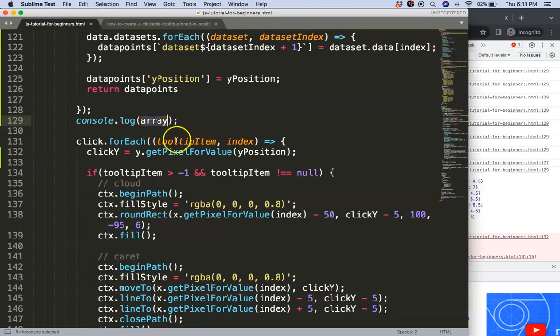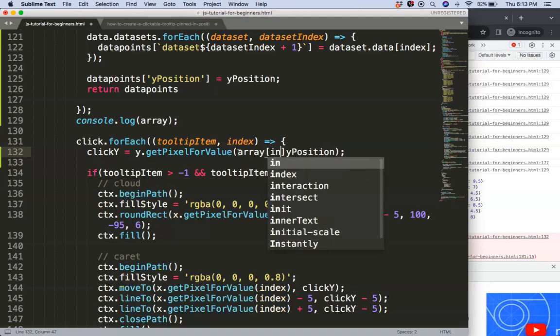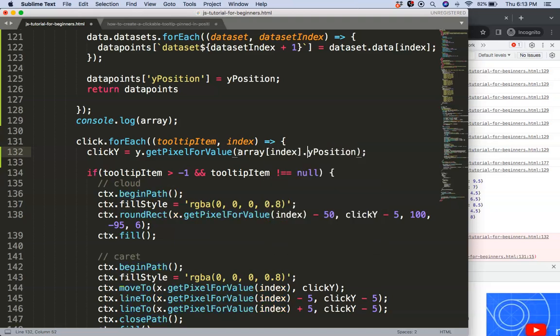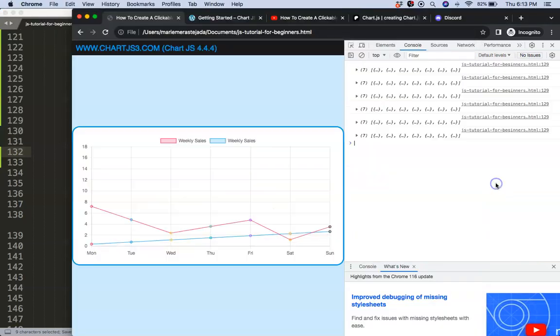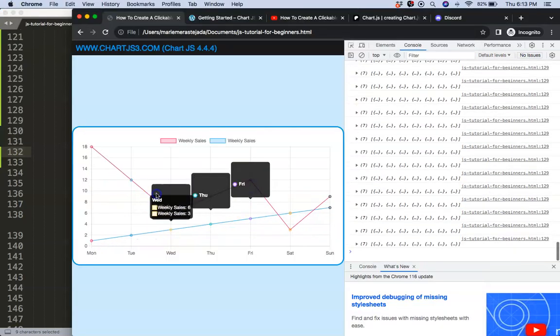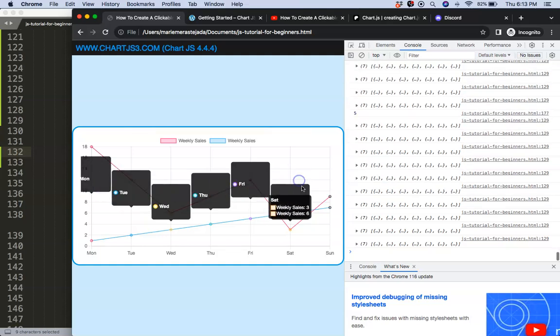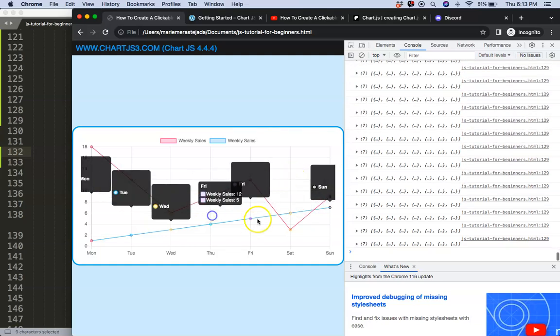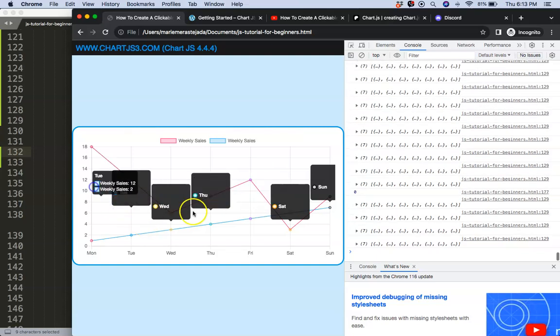So what I'm going to say here, array dot, and then I'm going to say here the index. And what is the index? In this case, index is here, and then the index dot y position. So then we get it from the object, specifically then the index number of the object, and then the value with the name or the key value of y position. Now we should have it matching, and there we are. Look how beautiful this is. So if I change this, and you can see here this works.